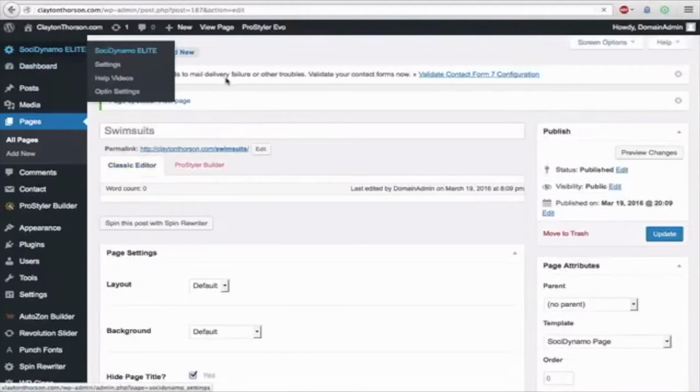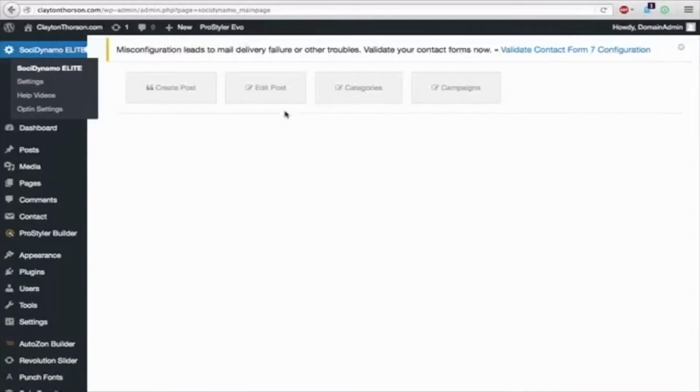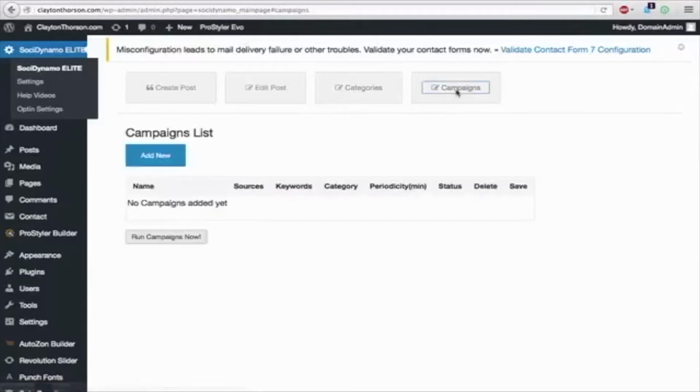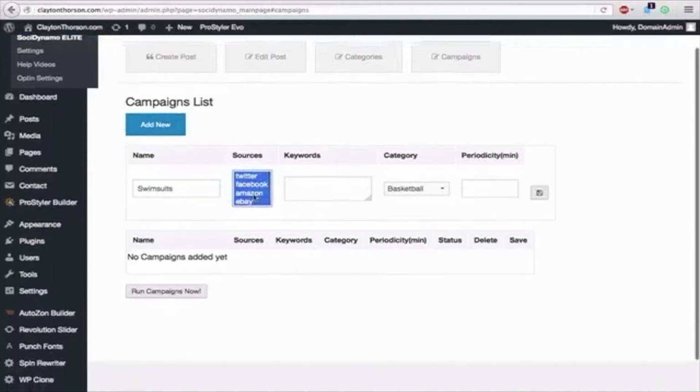From there we go to the Socio Dynamo Elite regular main menu. We can hit categories or campaigns. What we'll do is check the campaigns. We're going to add new campaigns, so we'll add one for each page. The first campaign we'll do swimsuits. Then we can go over here, type in where we want it to come from: Twitter, Facebook, Amazon, eBay, and scroll down. We have Commission Junction and YouTube. We don't have Commission Junction set up, so we'll skip that.